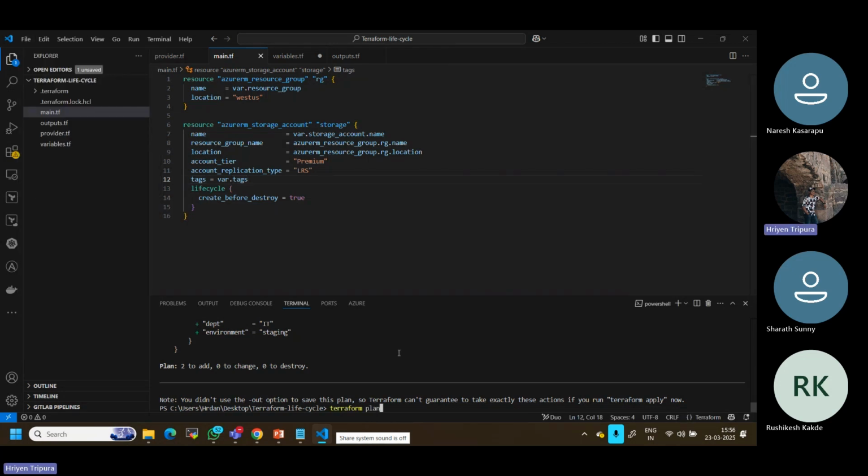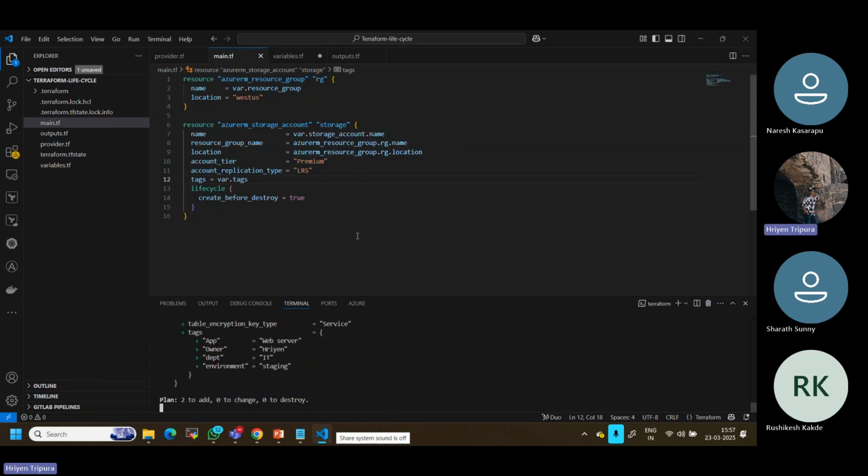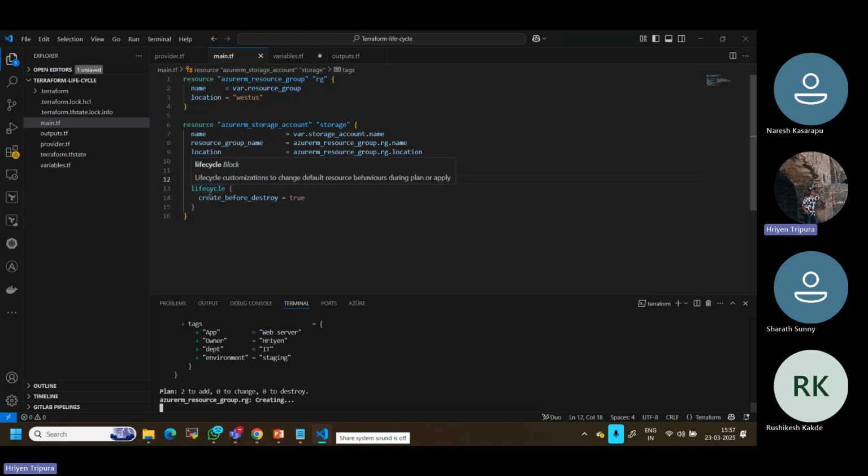Let me run terraform apply with auto approve. Let's see. As I told you, whenever I try to change the storage account name, by default Terraform will destroy the existing one and only then create a new one. But in our case, we have given the lifecycle. This time it has to first create with the new desired name, and only then delete the existing storage account.